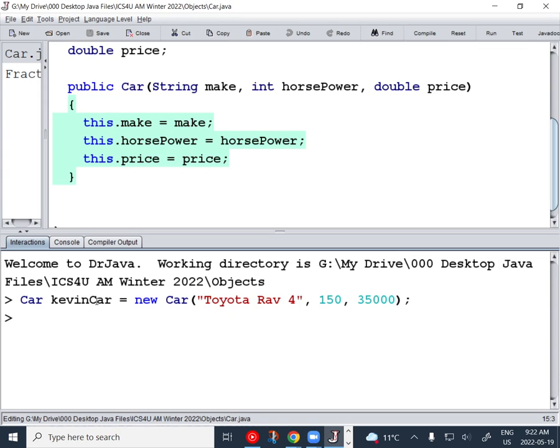All right, so now we've got Kevin car. It's got all of that information in it. We don't have a toString method, so I'll just show you without the toString method.